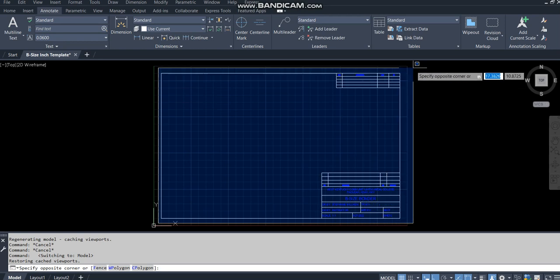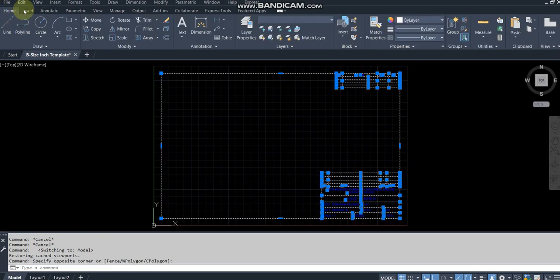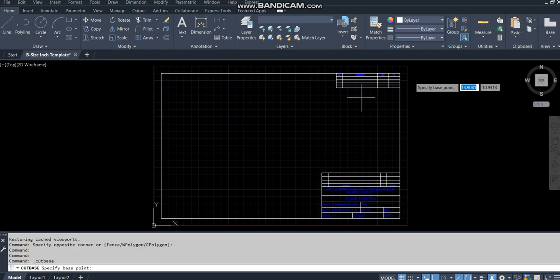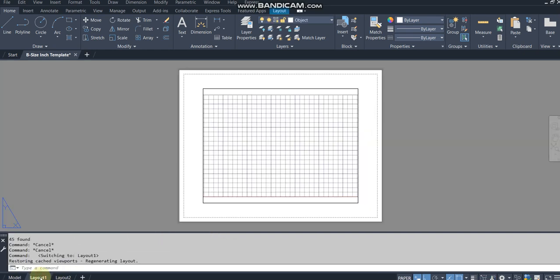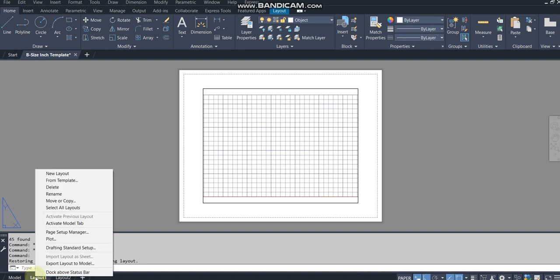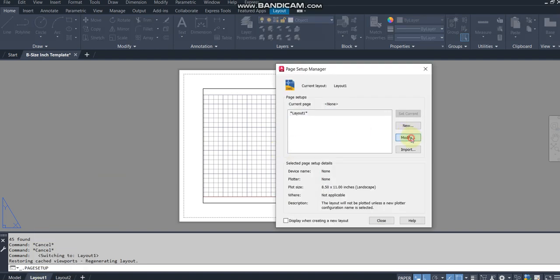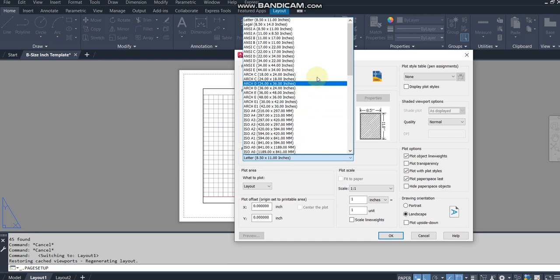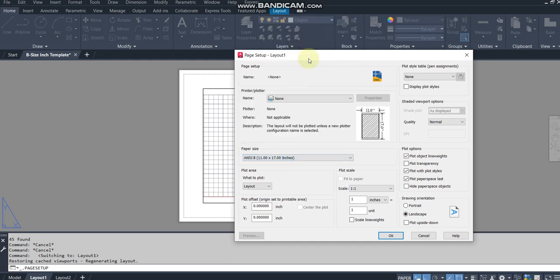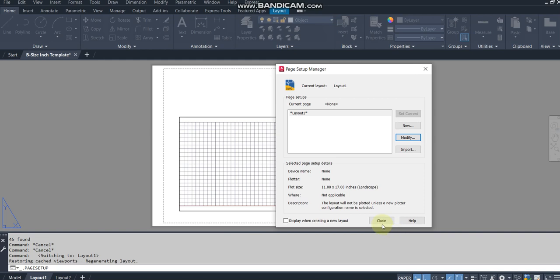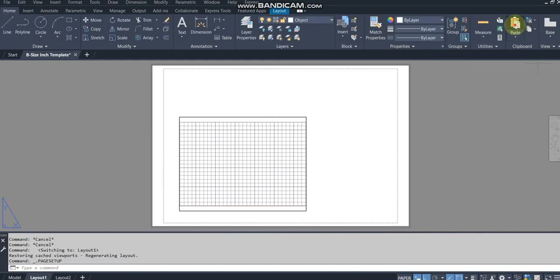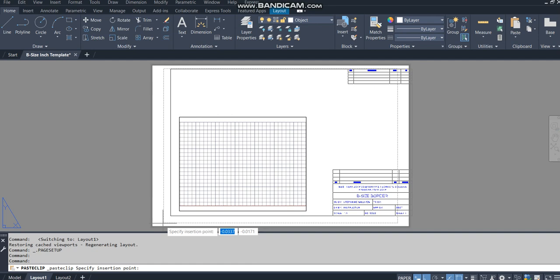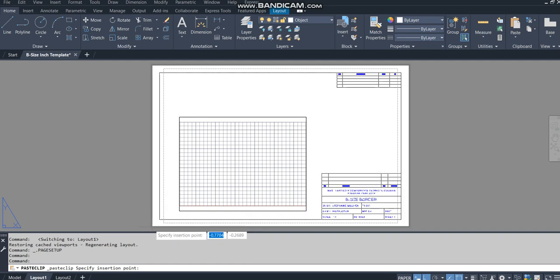I'm going to take that and do a home cut. Now I'm going to go to my layout. And this is all information that you're going to learn in the next unit for printing and plotting. Drawing.